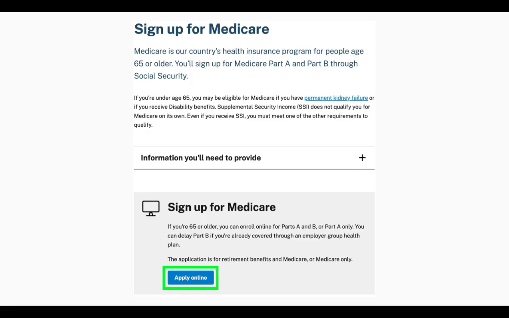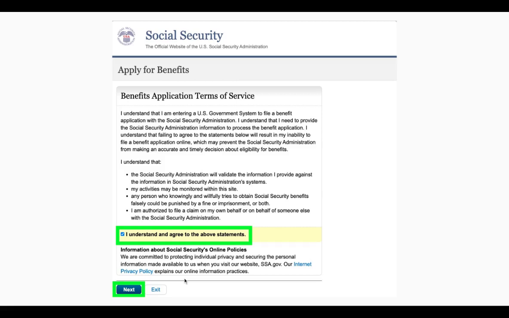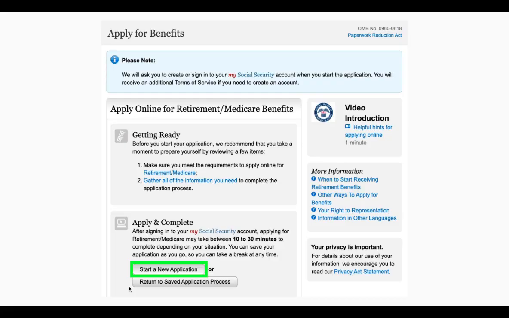On the next page, you're going to choose Apply Now under the Sign Up for Medicare section. Go ahead and click the box stating that you understand and agree to the above statements, and then click Next. From this page, you'll have two options. You can either start a new application or return to a saved application. Later on, we'll receive a code that allows you to return to your saved application. For now, click on Start a New Application.